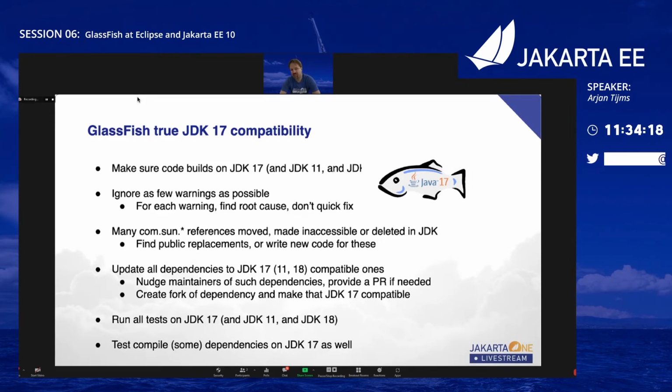So this wasn't always easy too. Sometimes we had to nudge the maintainers of such dependencies a little bit because they weren't moving to 17 yet. And we had to sometimes provide a PR. So we did this for Felix, for example. And on a few occasions, we had to create a fork of a dependency and make that JDK 17 compatible ourselves. Of course, we don't want to fork too much, since that's extra maintenance overhead, but sometimes it's what you need to do.